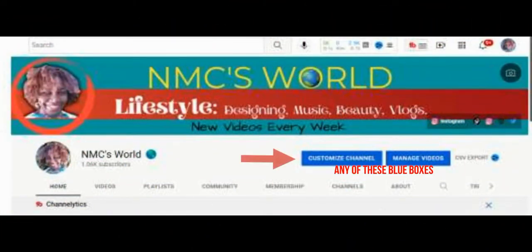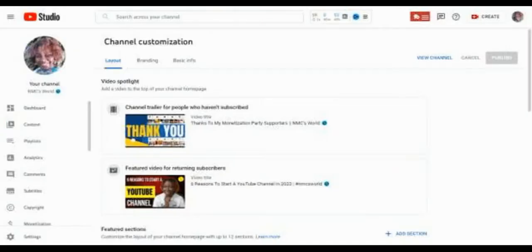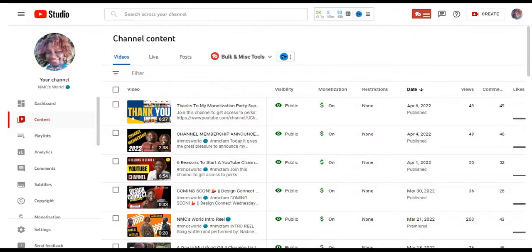Go to your home page. You're going to see two tabs: customize channel or manage videos. Now any of these that you select will do just fine because they're both going to take you into YouTube Studio. So if you click on one, you'll see channel customization, and the other one will show you channel content.